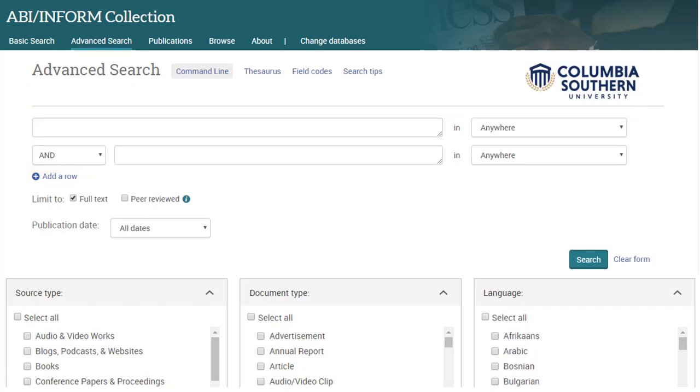The Advanced Search screen also provides you with various ways to limit your search below the search boxes. And you can use these limiters to refine your search so that you can narrow down your results to include only items that are relevant for your needs. Here, for example, you can see that the full text box is checked, and this is very important because it will limit your search to only articles that you can access in full online. Right beside that is the peer-reviewed limiter, and if you check that box, then your search will only pull in peer-reviewed or scholarly articles if those are required for your assignment.